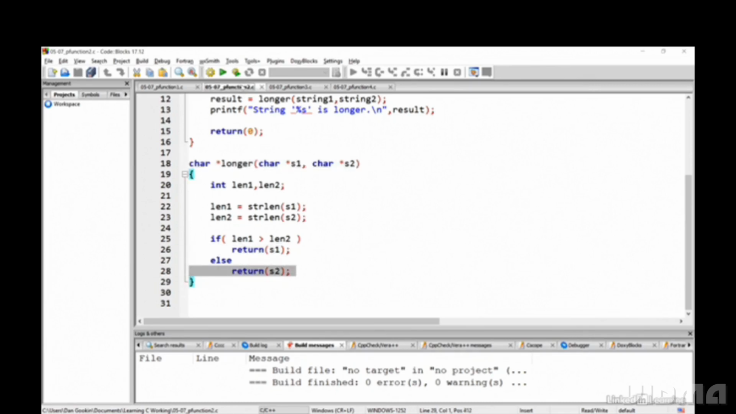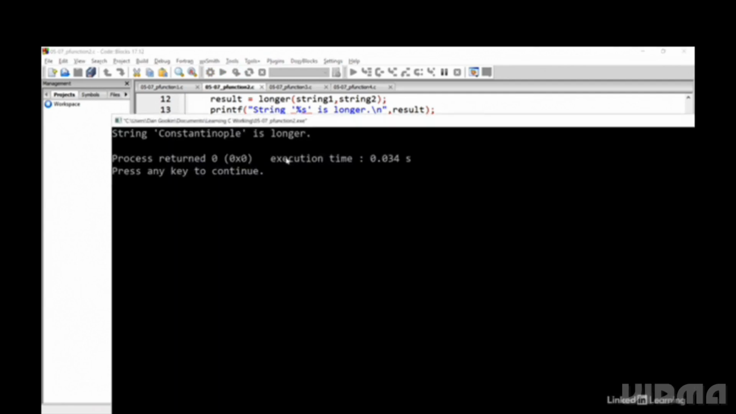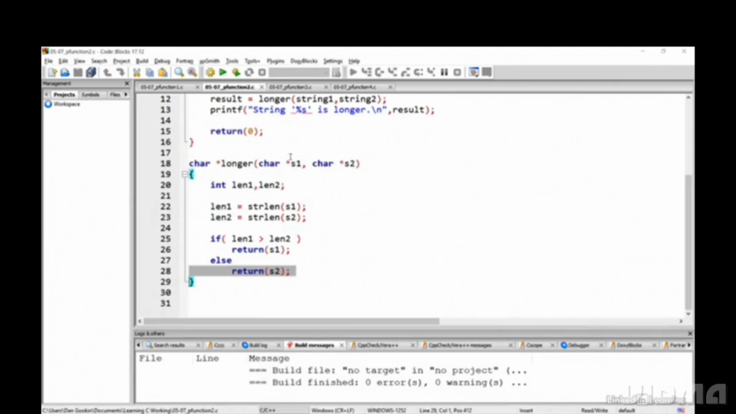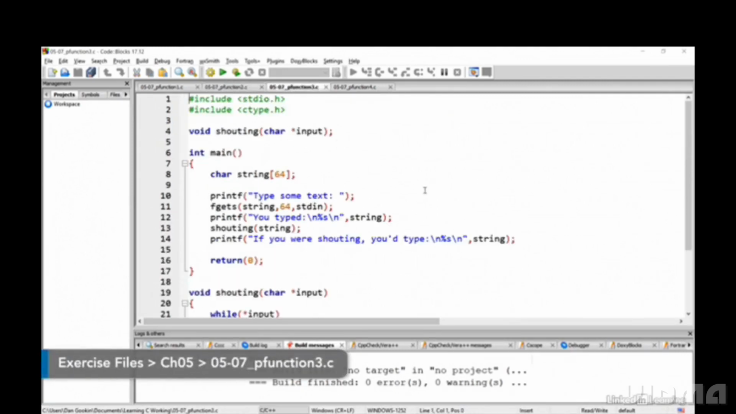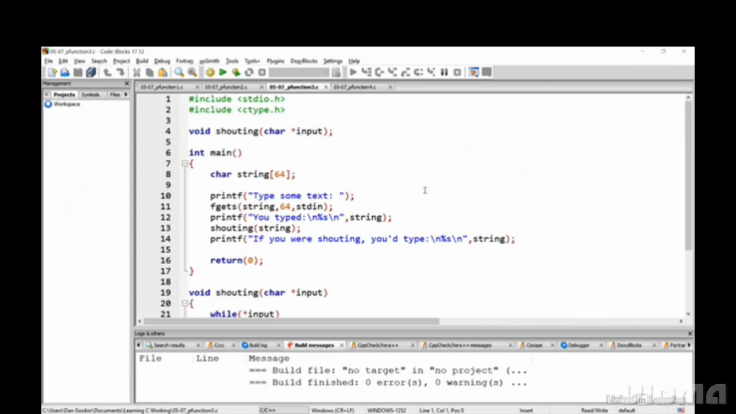Build and run the code. And the longer string is displayed. This code shows how a string can be manipulated within a function. Because pointers are used, the string isn't returned as a value.